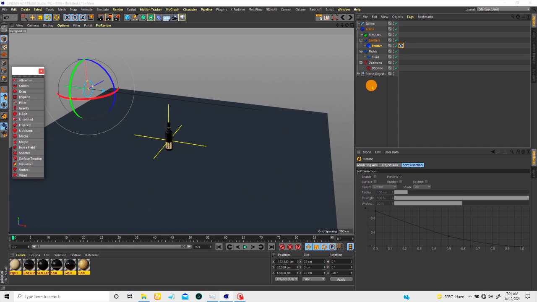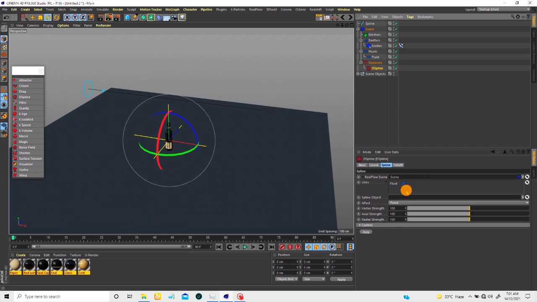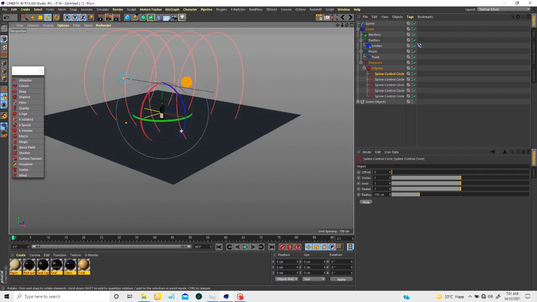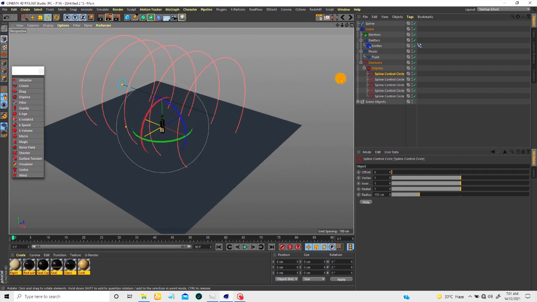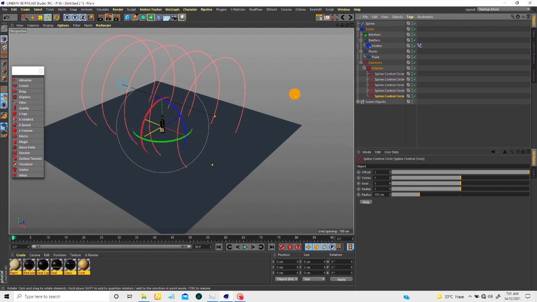So the next thing we're going to do is go back to the DSpline. The field is asking for the spline object. I'm just going to drag the spline object here. And as soon as I drag the spline object, you notice what I have. I have all these control points. By default, it's going to add these control points for us. So I have 1, 2, 3, 4, 5 control points.